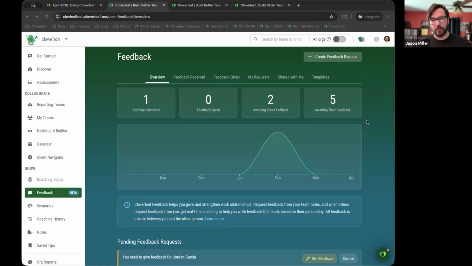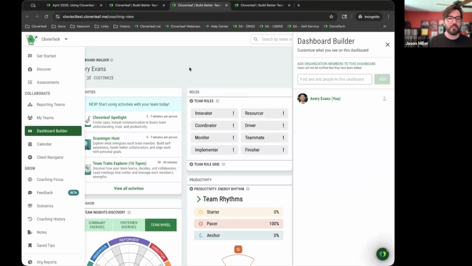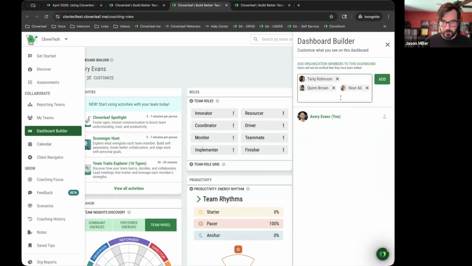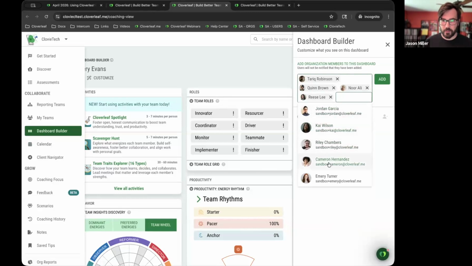So there's a couple of different things here in Cloverleaf that you can use to better understand the dynamics between these two teams. And there's one feature in particular that I will start with, and that's our dashboard builder. Dashboard builder lives on the left-hand side under our collaborate section. And what I can do here is create a custom team. So I'm going to just throw in some folks from different teams in our dummy org, and let's make it even. Let's put Cameron in there.